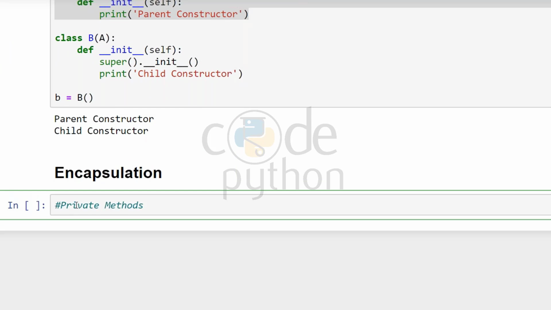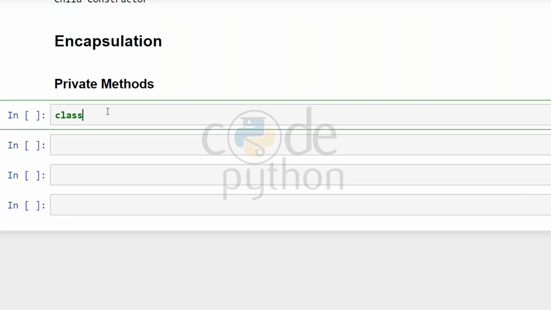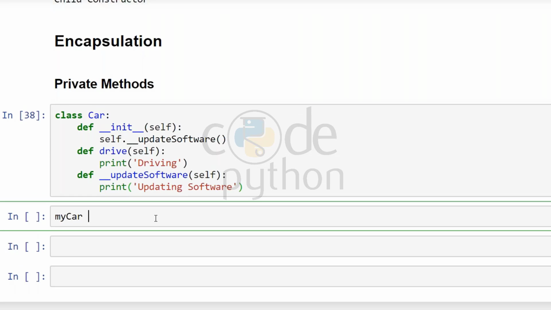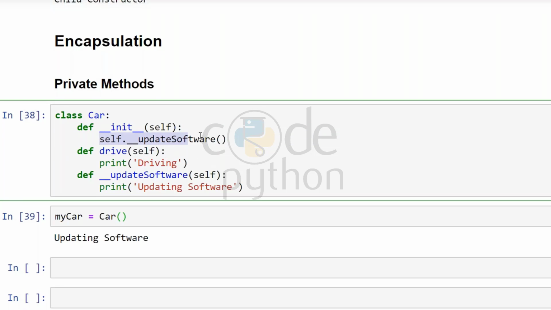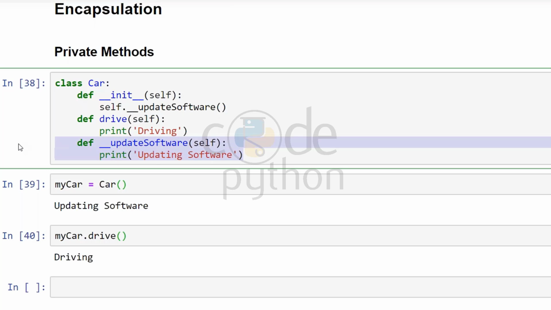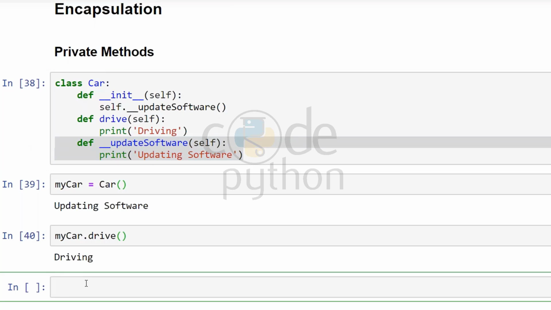Encapsulation. First, we'll talk about the private method. Let's take class car. Let's take an object my car, and when I assign car to it, when I'm running it, the constructor will execute. It will call this particular function. Here we implemented it on a method. Let's see if we can implement it on a variable.